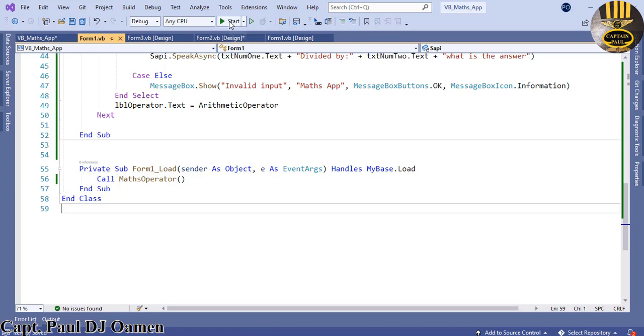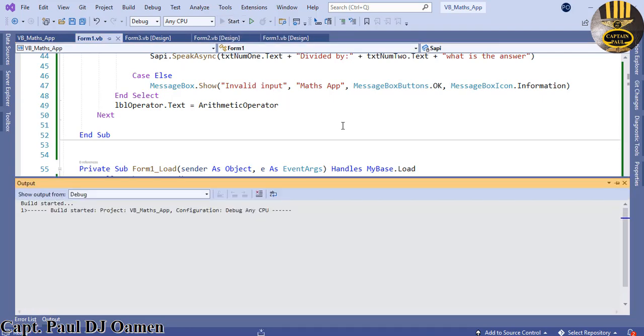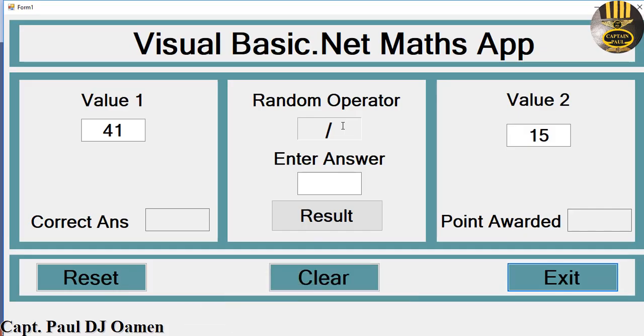So I'm going to run that. Let's see how that's going to work. Click on run. 41 divided by 15, what is the answer? You hear that, guys? So you just need to enter the right answer. So in this case, 41 divided by 15 to the nearest whole number, so I'm going to say is 3 there. So if we have actually run this, add some lines of code in here, this will validate whatever enter in there, and if it's incorrect, the answer will be displayed in here.